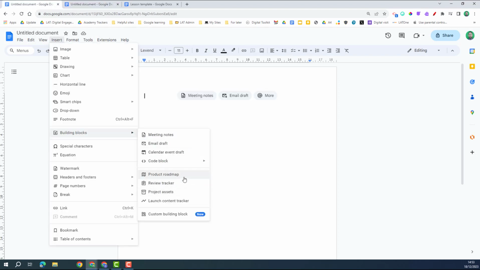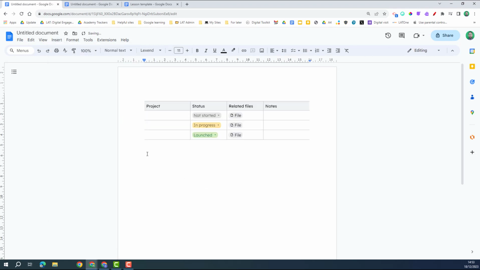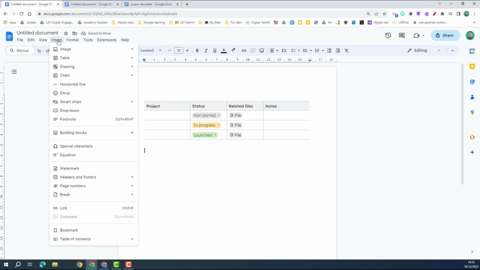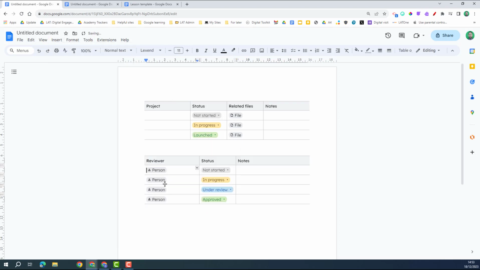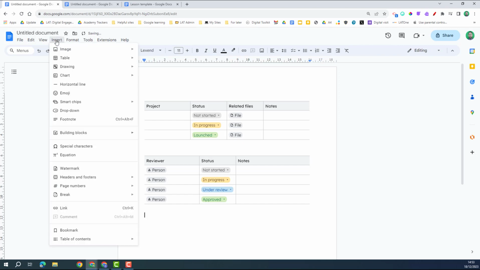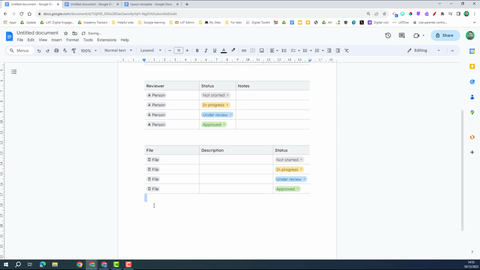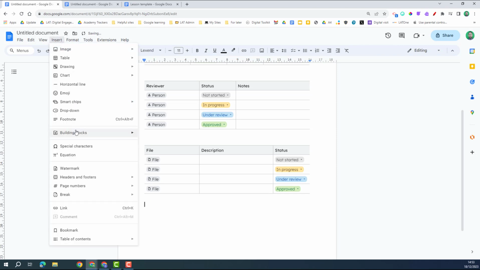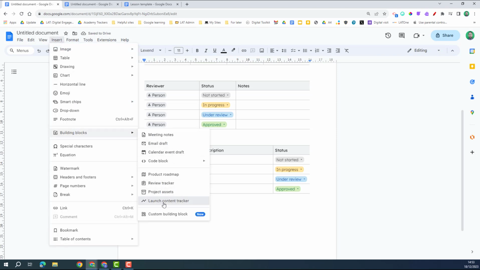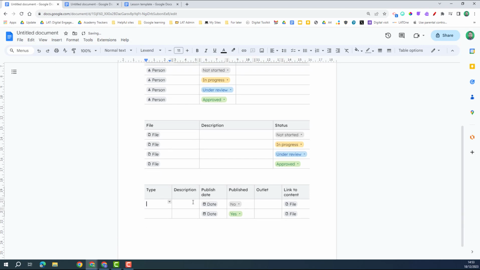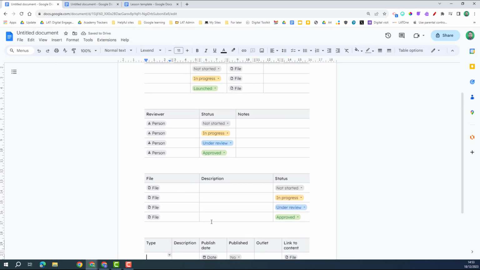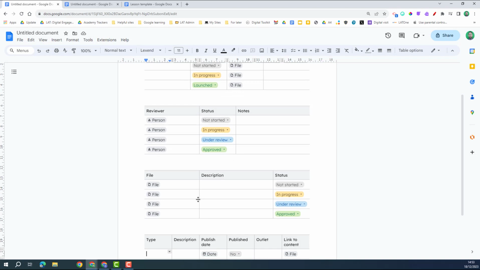Next, we've got a few different examples, very similar things. If you've got product roadmaps, this is just a mixture of a table with some drop downs and files. We see the review tracker. So again, very similar. Project assets. And then lastly, we've got the launch content tracker. So again, three very similar things utilizing the different smart features in Google Docs, just building a template.